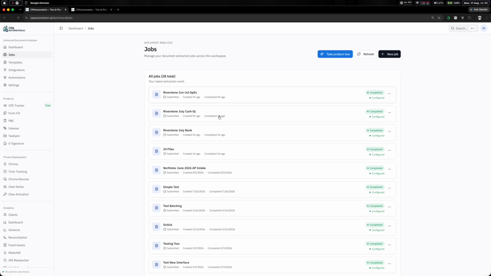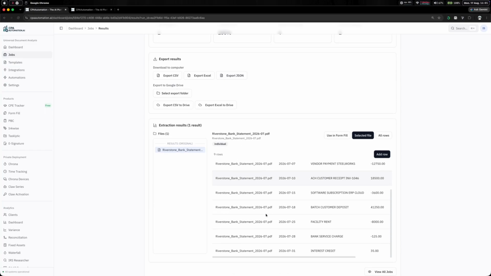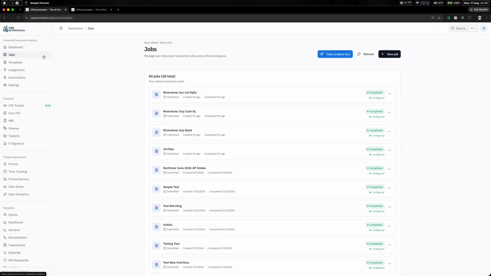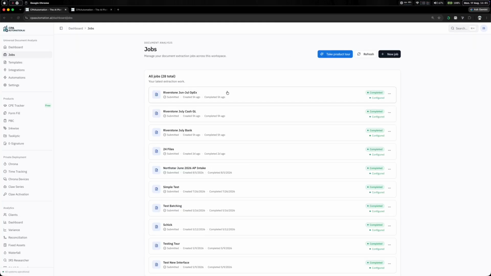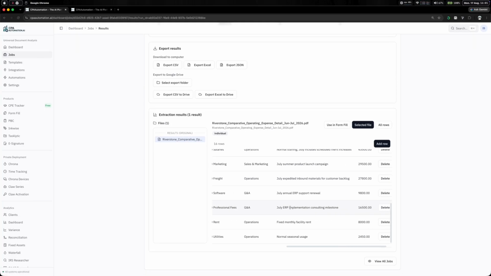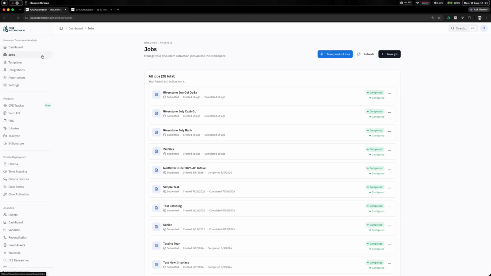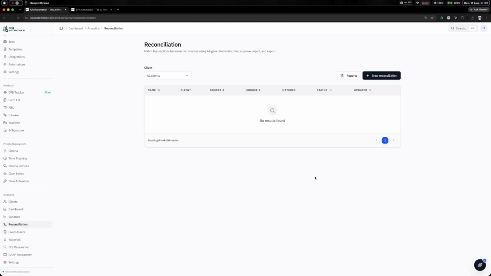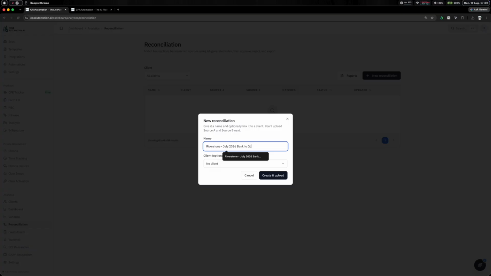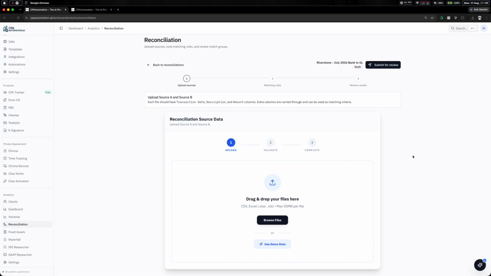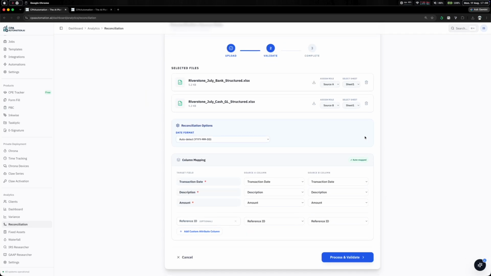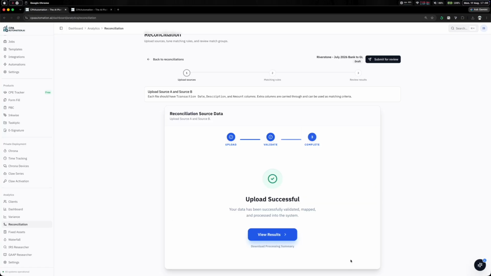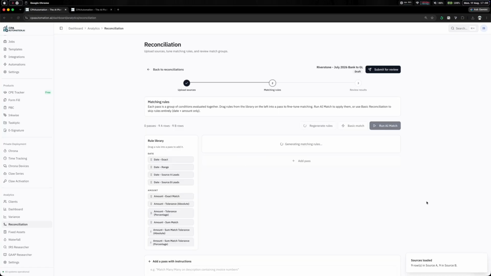Next, I'll reconcile the July bank activity to cash account 1010. I've already used universal document analysis to prepare structured Excel spreadsheets from the same source documents we just collected. The uploader maps transaction date, description, and amount, and I can preserve a reference ID as a custom attribute. Both sources pass validation before any matching begins.